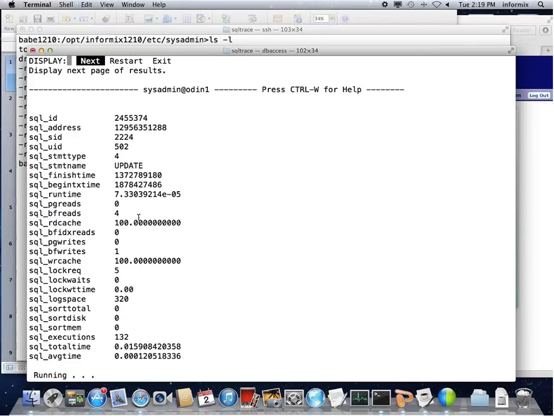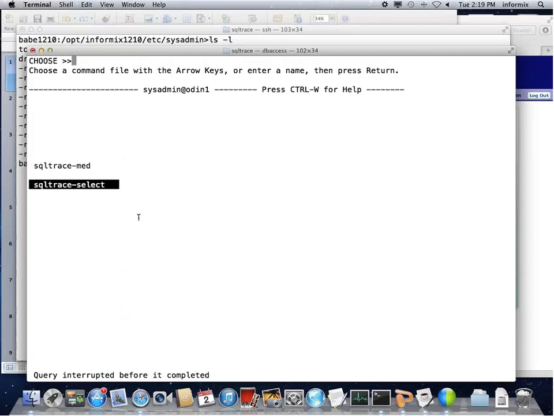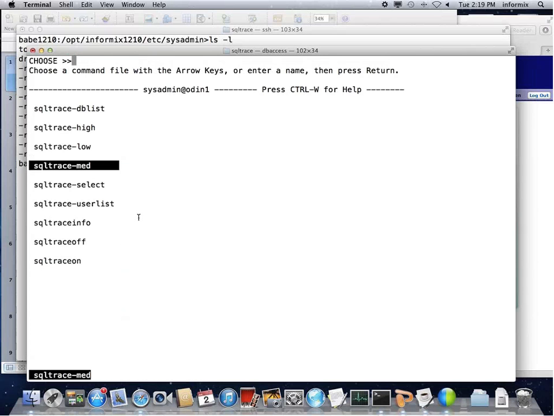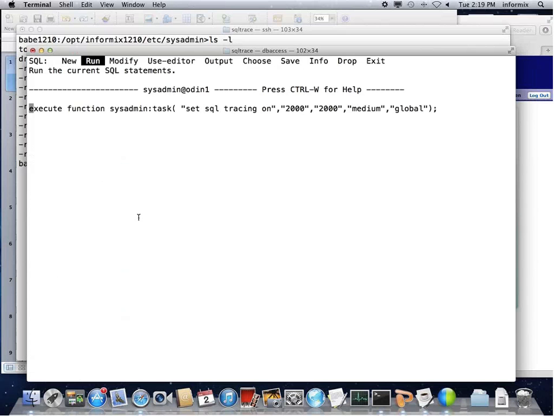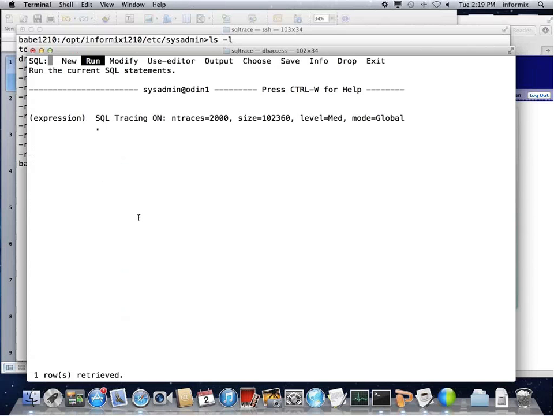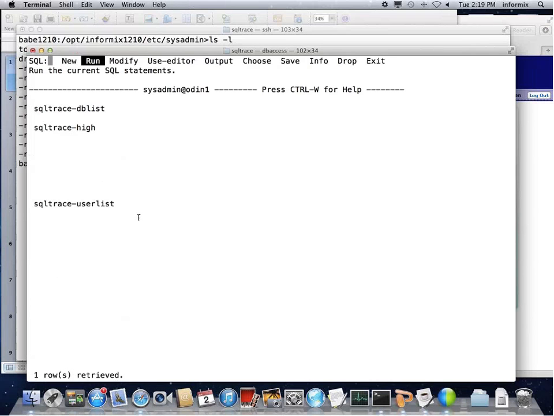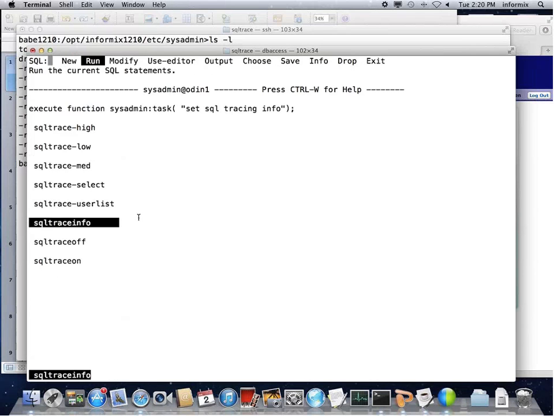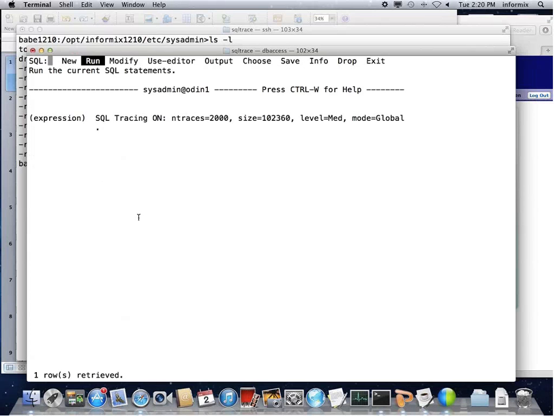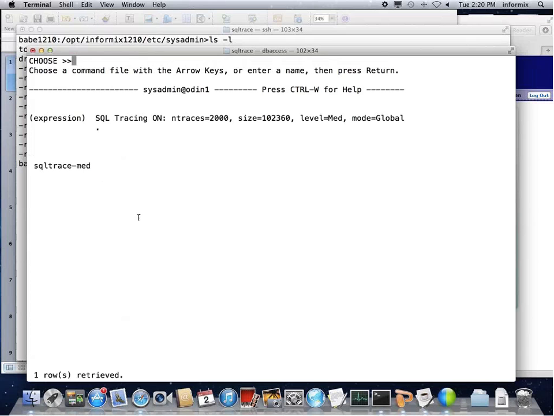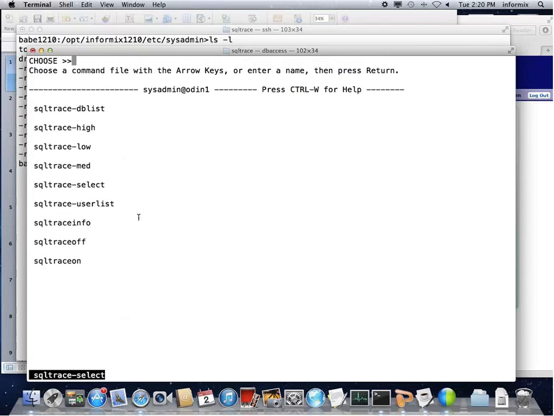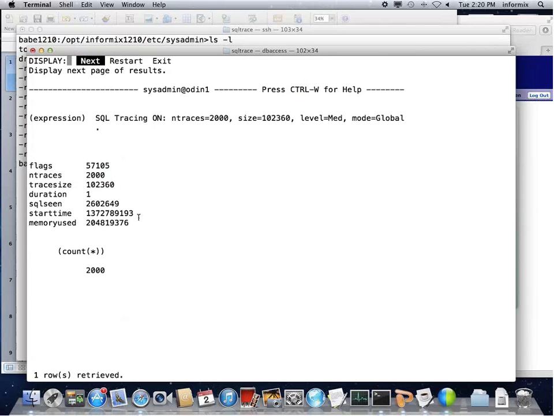Now, let's do a couple things here. Let's change the tracing from low to medium. And so I'm running a script. I just switched it from low to medium. And I'll go back and run my SQL info. And it tells me that it's on medium. Let's take a look at some data. And again, it's seen now over 2.6 million SQL statements, so it's only saving the last 2,000.